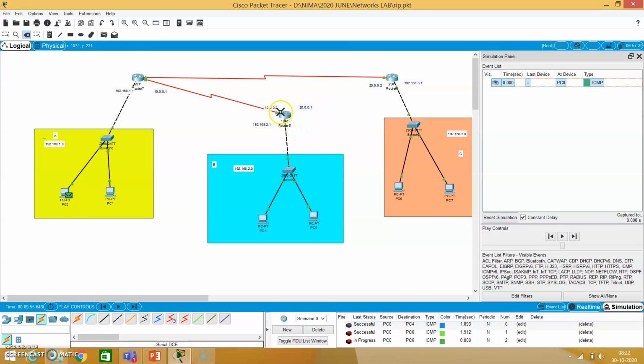Similarly, suppose something happens to this link, and I remove this particular link, the direct connection between the second router and third router. Some failure occurs in that link. Now we can see how the packets are routed. Suppose I am pinging from PC4 to PC6. You can see the packets going.